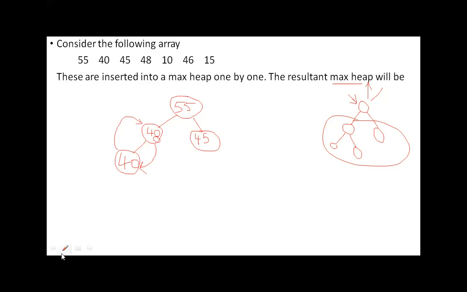Let me remove this also. Now 10 I should assign as a right child, which is less than 48, no problem. I can assign it as a right child of 48. Then 46. If I assign 46 here, it is greater than this one, so that means I need to interchange.